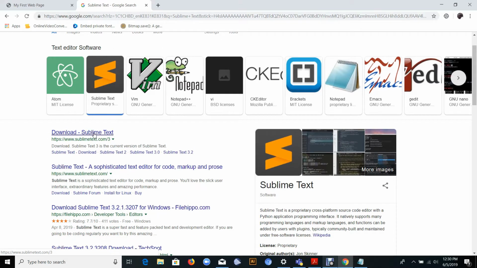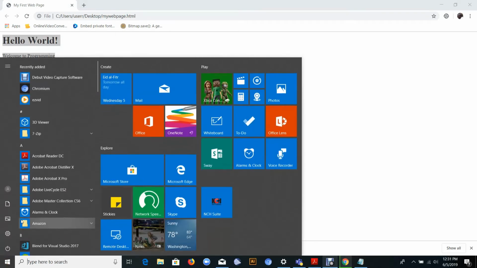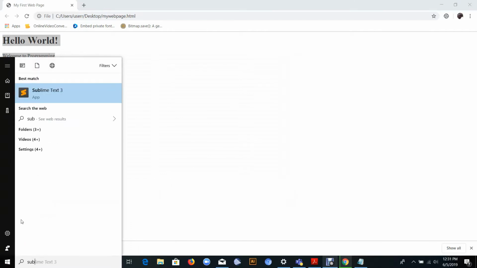So if you want to get it, you just go to sublimetext.com, and there you will find the download links depending on your operating system. Now for me, I have already installed Sublime Text on my computer. I don't have to install it again, but the installation is so simple. You can download one and install on your computer. So I'll just open mine and then we can get going.